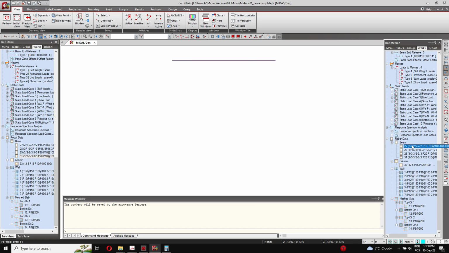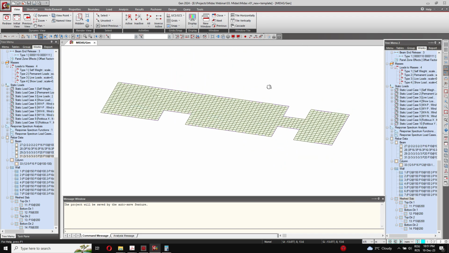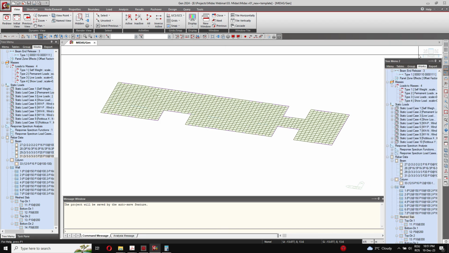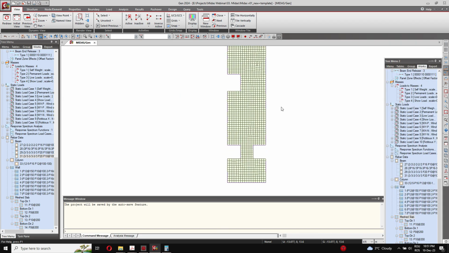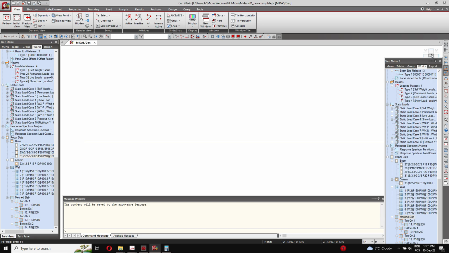So from here you can see the reinforcement. Those are the reinforcement for the beams, from the column we check, and for the wall, and those are the reinforcement for the slab. Okay. Let's have a top view.